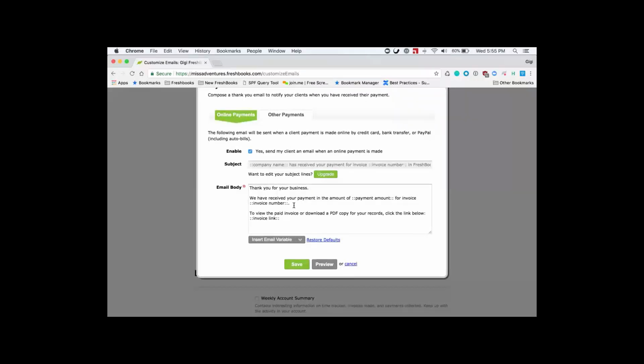So you can write in your own note, or you can leave this as is. Invoice number is a dynamic variable, and that means it'll get filled in when the email goes out. So if you made invoice 123 and you put a payment on invoice 123, that's what this area will say when your client gets it. Other payments, this is when you enter in a check or cash or bank transfer, whatever. So you would have to enable that, same thing. You can edit the invoice.